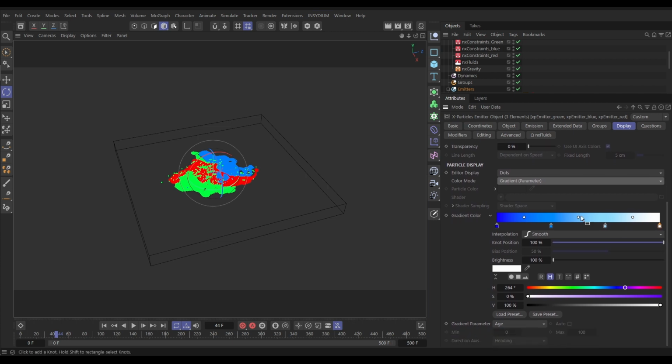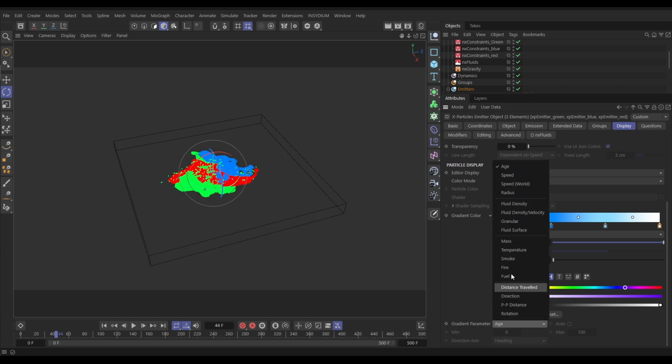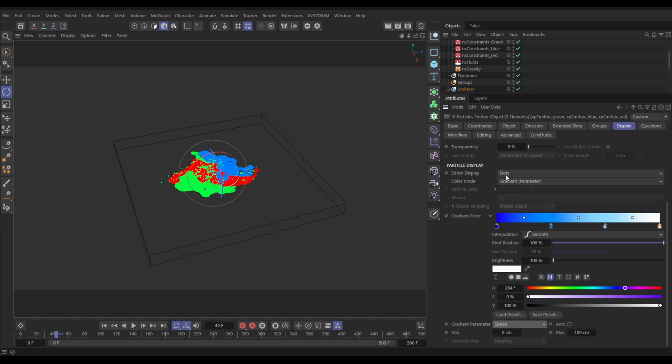So what this is going to do in gradient parameter mode is take whatever gradient you define here and map it to a particle property. By default, that gradient parameter maps to the age. We want to map it to how fast they're going, so let's put speed.